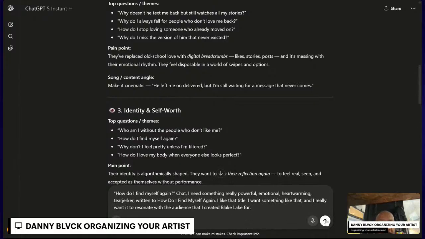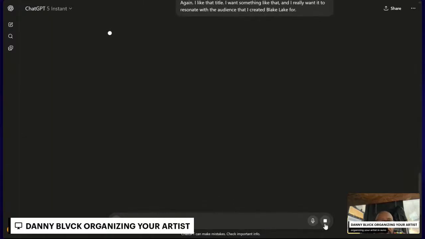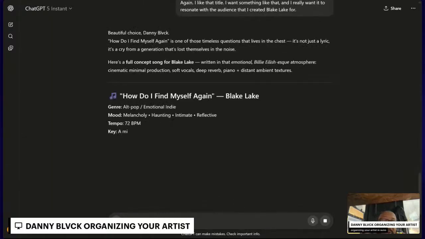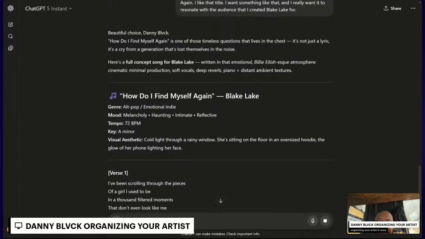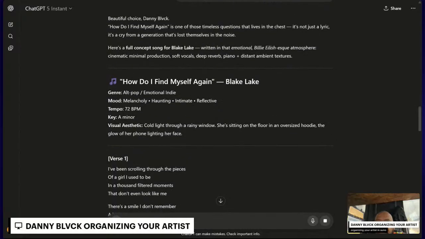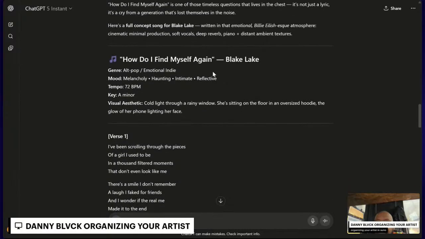Boom. And then go. We're doing this from scratch. This is really organizing everything, but since I'm here, might as well do something. Look what it said. How do I find myself again? Blake Lake. Emotional indie. Mood, melancholy, haunting, intimate, reflective. Tempo 72, key A minor.